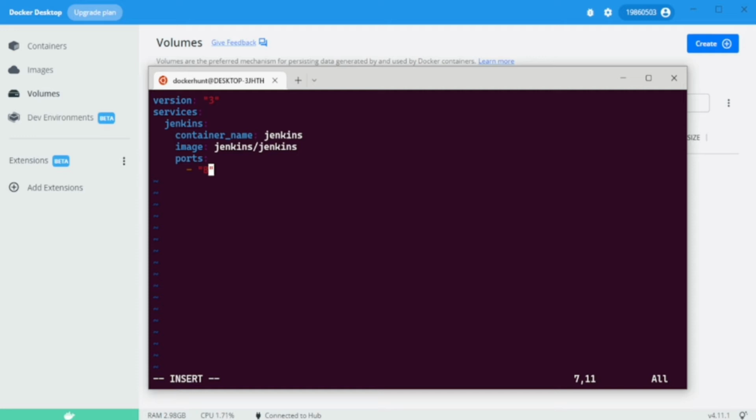8088 mapped to container port 8080. You can use port 8080 to map with container port 8080, but I'm using a different port here. And I'm going to define the networks, and hyphen net. Before that, I'm going to define the volume as well.